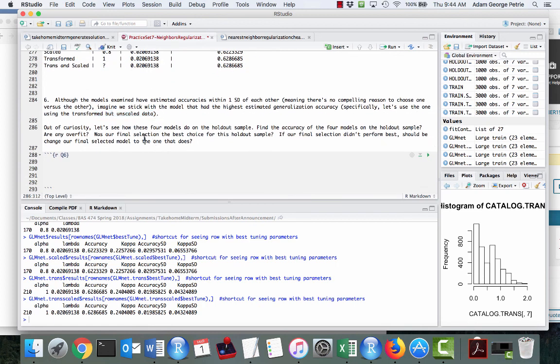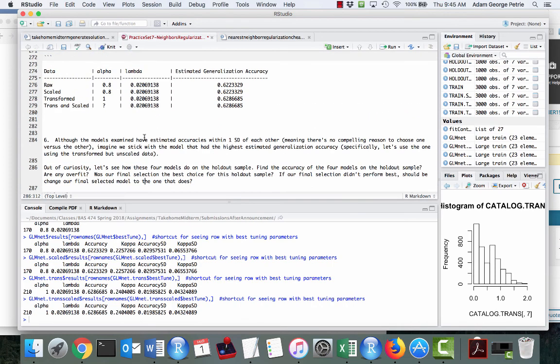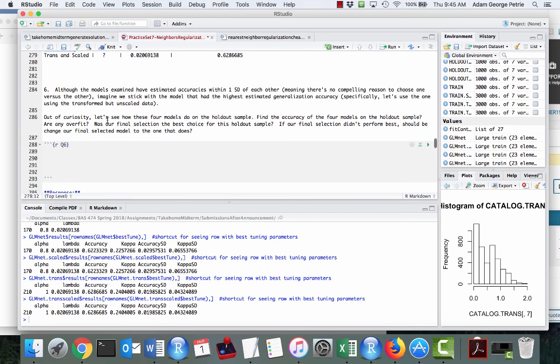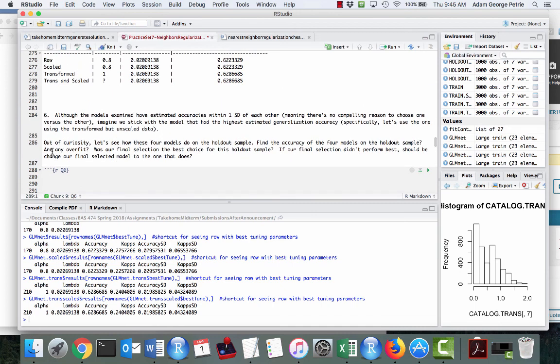So out of curiosity, let's just see how well the 4 models do on the holdout sample for these regularized versions. So let's find the accuracy of the 4 models on the holdout sample, see if any are overfit, and we'll see if we would have made the right decision. So any model would have been the correct decision in this case according to the 1 standard deviation rule. If we say, well, I'm just going to go with this particular version, transform plus unscaled, that did have the highest estimated generalization accuracy, I can see if I happen to have made the right choice. Now, I'd never, ever change my decision based on the performance on the holdout sample. That's not the job of the holdout sample, but it satisfies my curiosity.